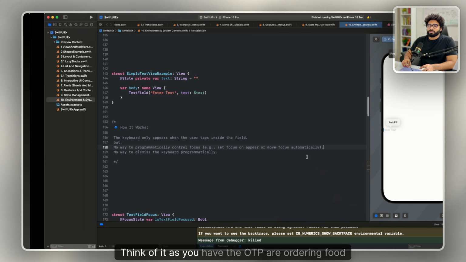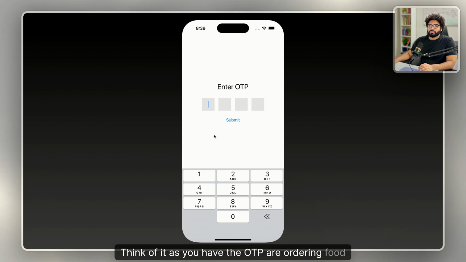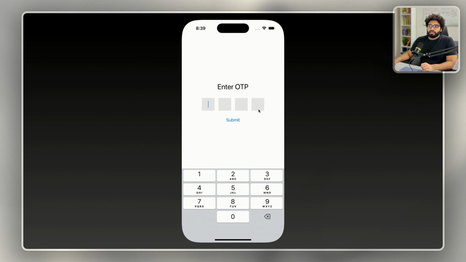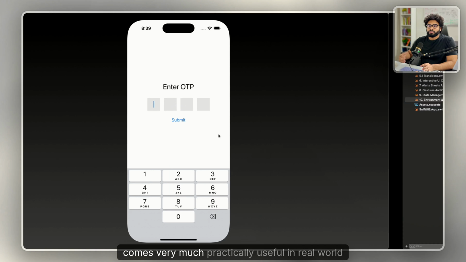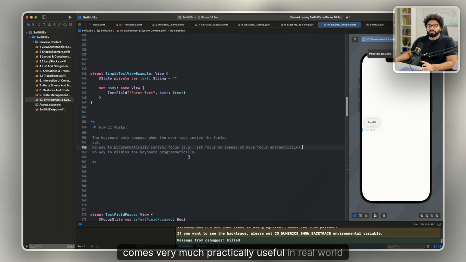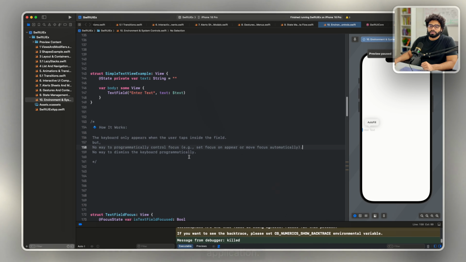Think of it as you have an OTP or you're ordering food on your application, and you have four text boxes or four text fields. You will click on each one and enter one number of the OTP. It's a 4-digit OTP, let's say, and that would be a tedious process. That is where @FocusState becomes very practically useful in real-world applications.